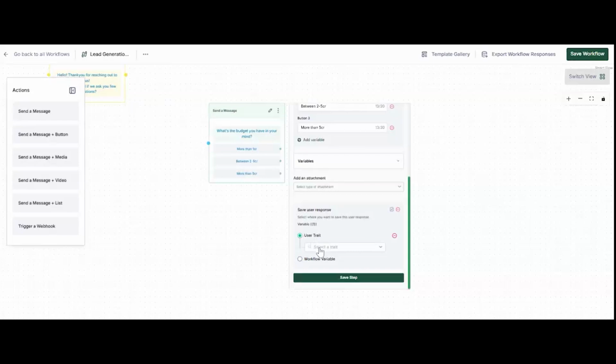So we are saving this as a user trait, right? Let's say since we do not have a trait, we'll create a new trait. We'll give the trait name as budget real estate.